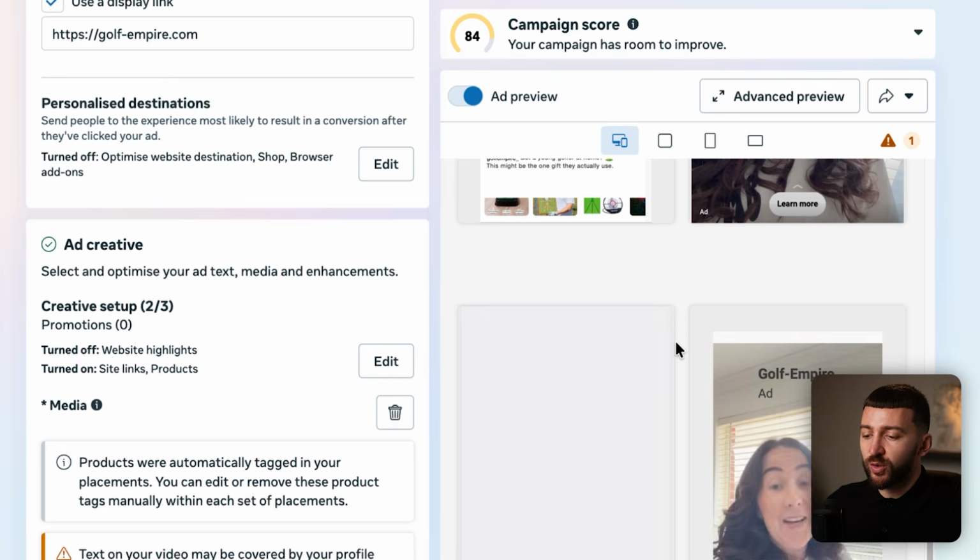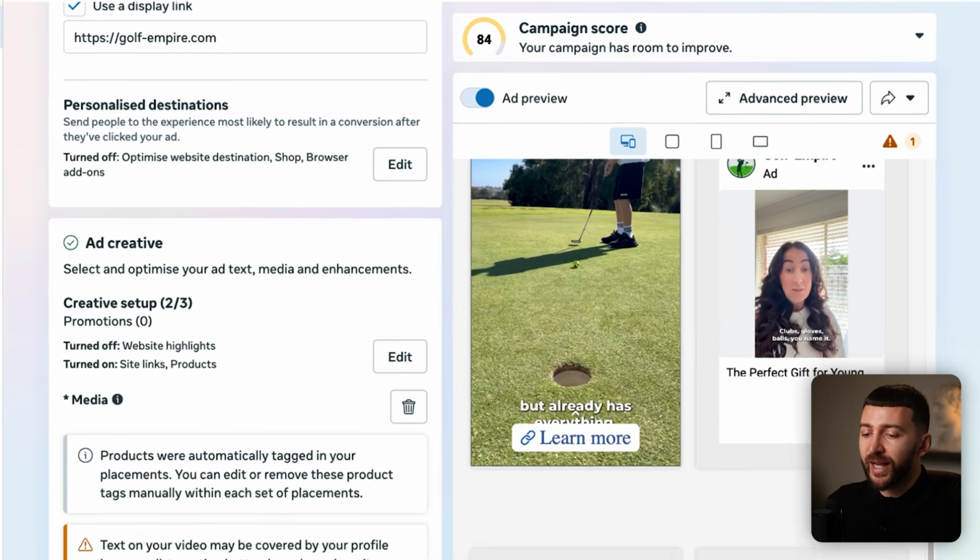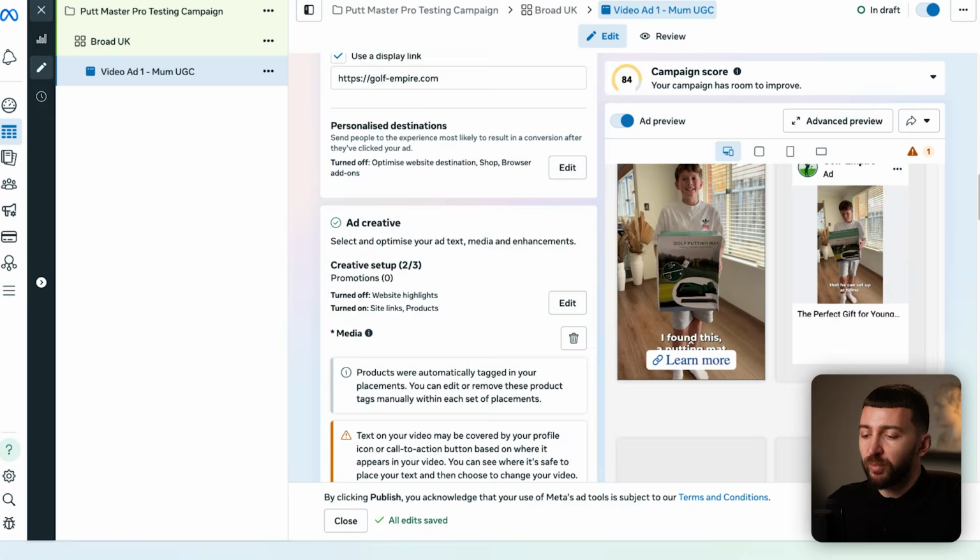Now under the ad preview, you can see what your ads will look like on different placements and devices across Meta. If you're happy with your ads, you can click Publish to publish your campaign. Your campaign will now go into a review, and once Meta have reviewed and approved it, it will be scheduled to go live at the time you scheduled it to go live.